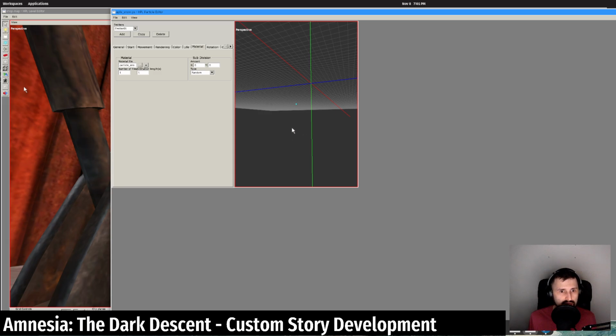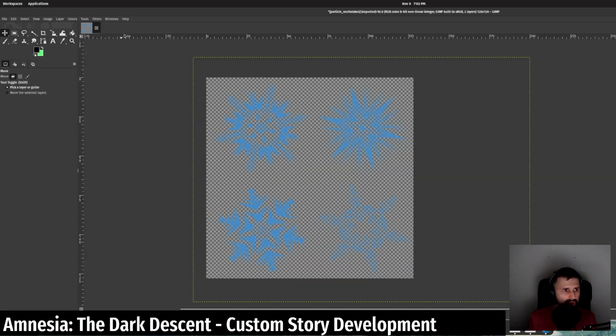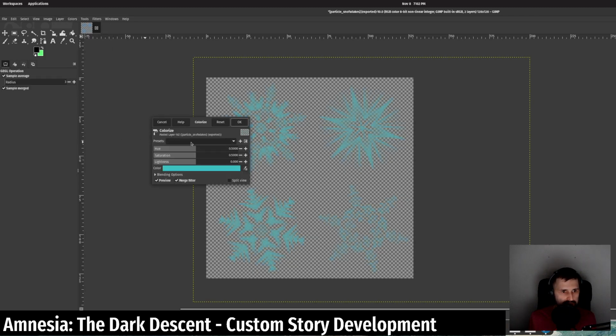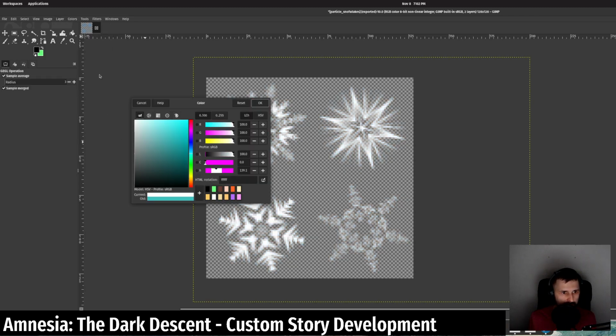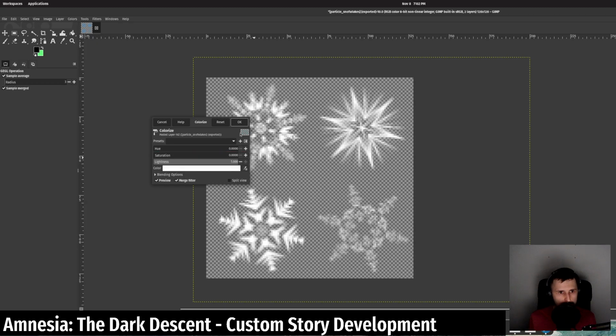It is appearing, but it's like dark blue. Good. I mean, good-ish. If we do 2 by 2, yeah, they are appearing. I think that we need to make them white. Let's do colorize, white, boom.